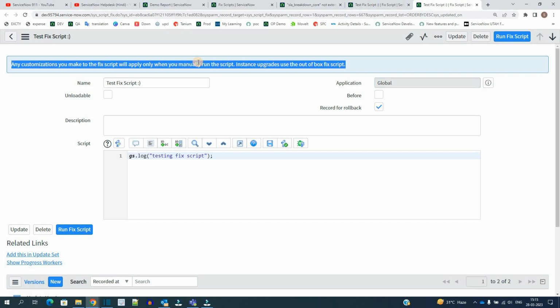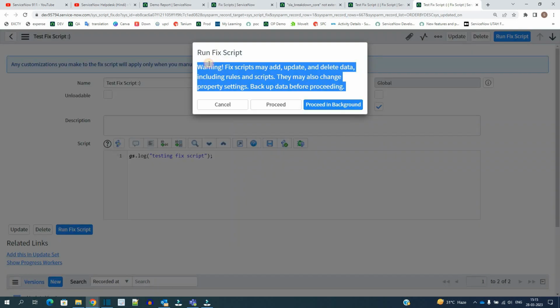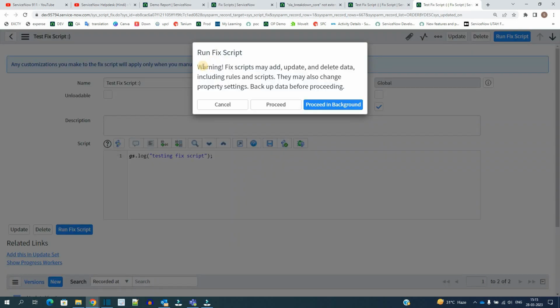Otherwise, you can create your own script and run it. If you do not run it, it will not run. As simple as that. So here, I have just used this simple logging. Let me click on this run script. So you see here, a direct warning.